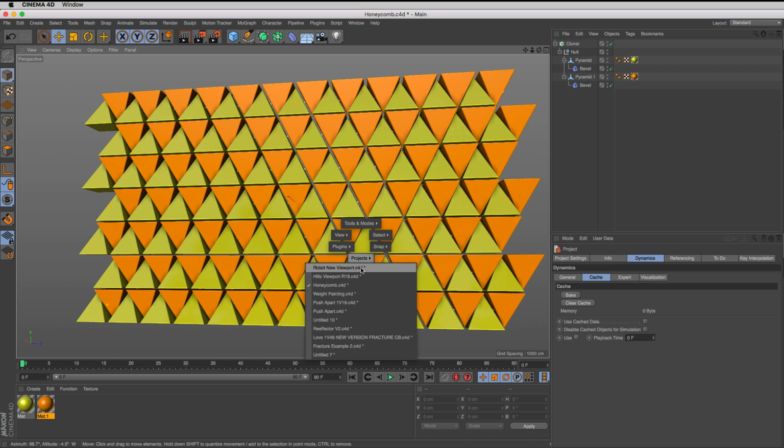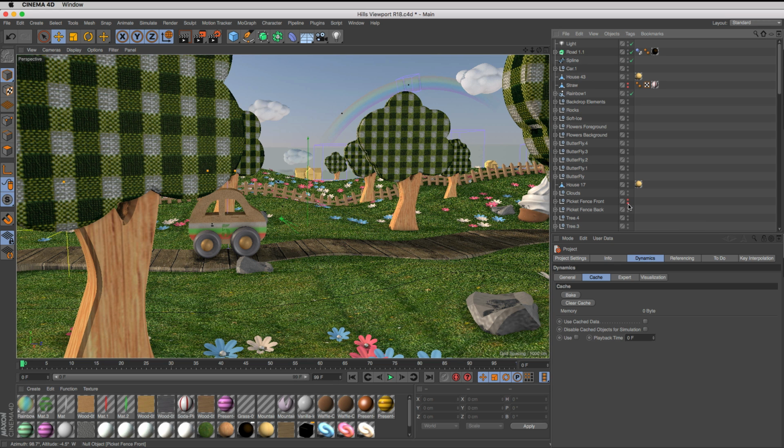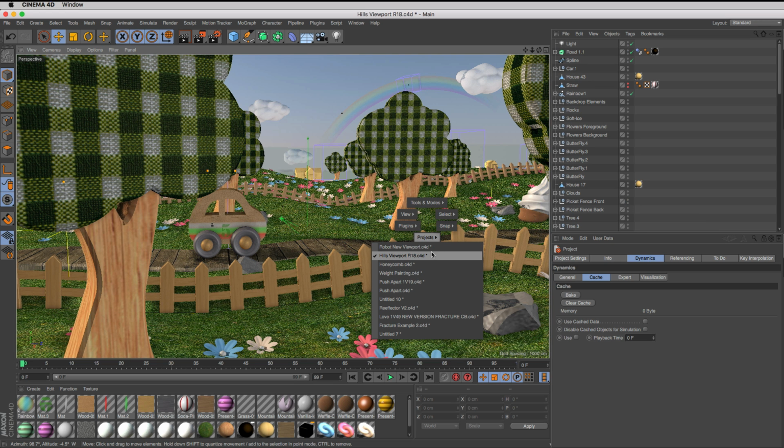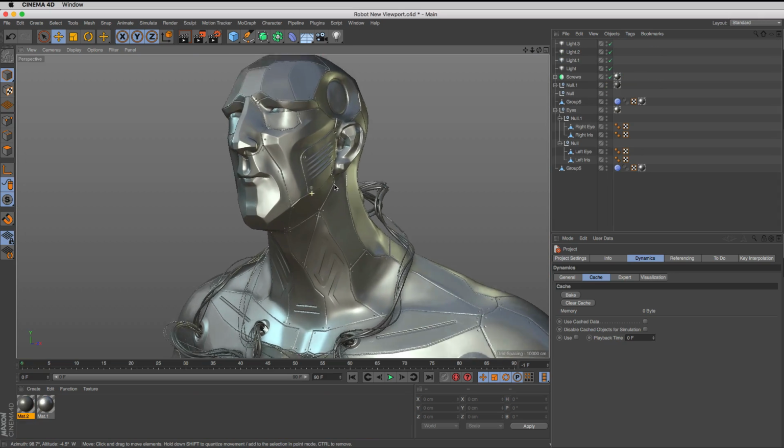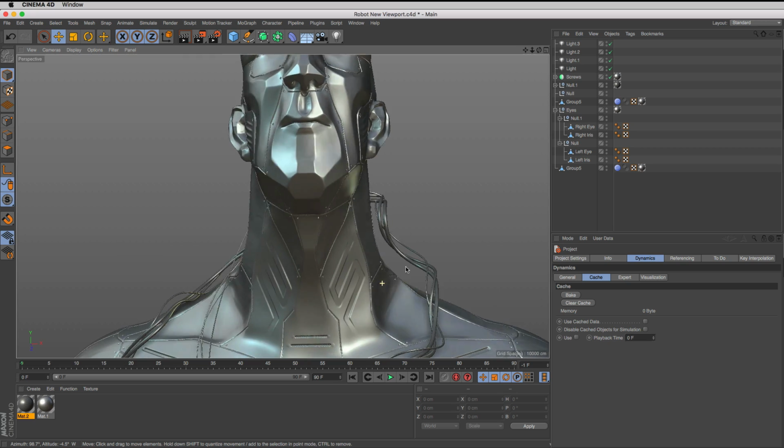Now, on to some more cool things. Viewport. The viewport has gotten some nice new additions. Now we can get some great previews for reflections, and also ambient occlusion. Great for evaluating the form of your objects, but also as really quick previews for client approval.